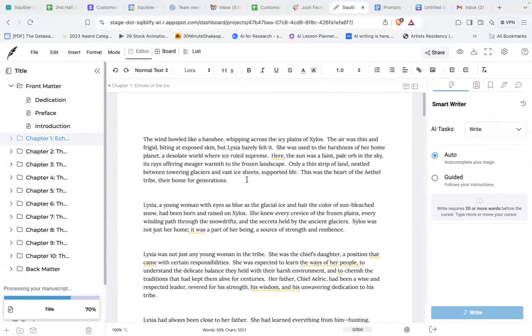When I start, I can put my cursor wherever I would like to add text. And then I have two possibilities here. I can get it to auto-generate more text, or I can do a guided function. With the auto, all you have to do is put the cursor where you'd like to add text and then click Write.